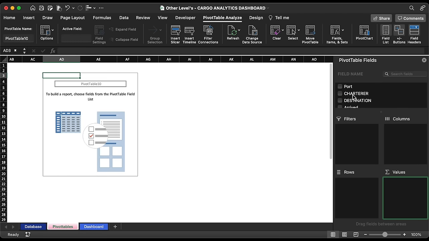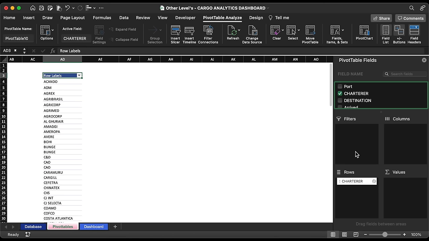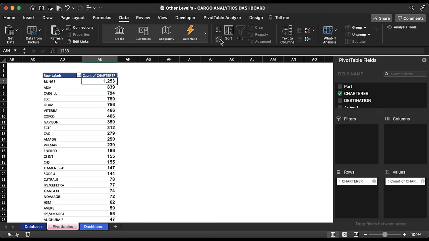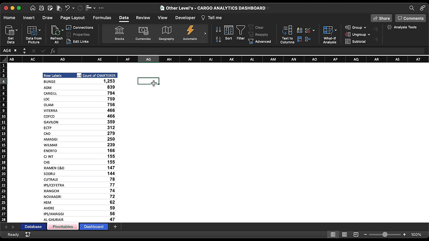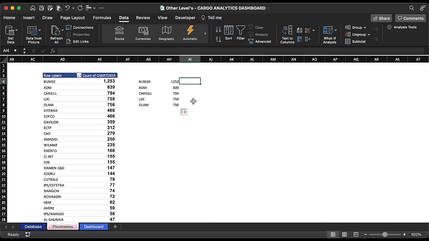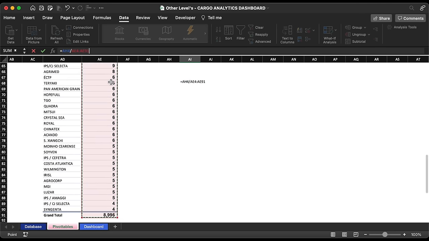The database contains a long list of charterers. Therefore, we will arrange the list from largest to smallest. Then we keep the first five charterers next to the pivot table, by typing equals, then selecting the cell, then enter. Thus, the list will maintain the order from largest to smallest, even with the slicer changes. Then the percentage of the charterers getting the materials, by dividing the total tonnage of each charterer by the total of all tonnages.